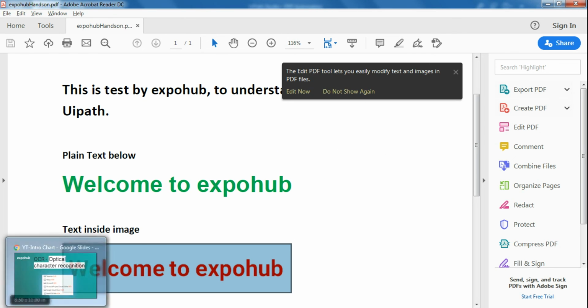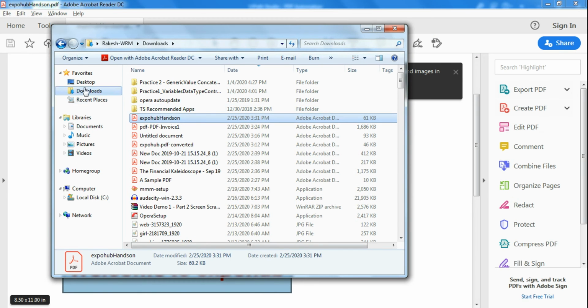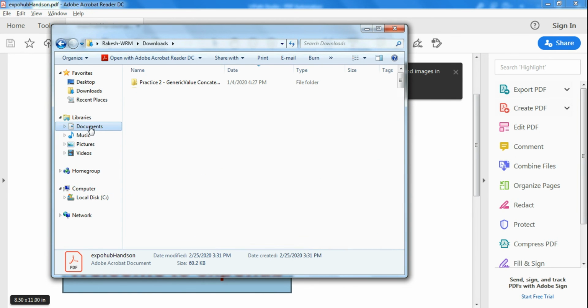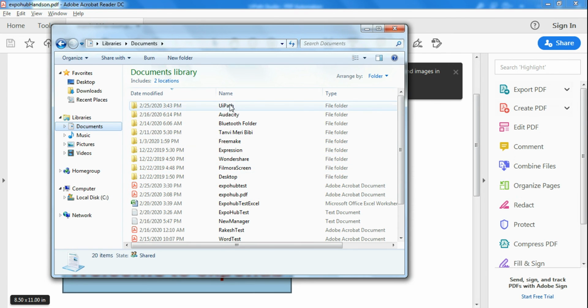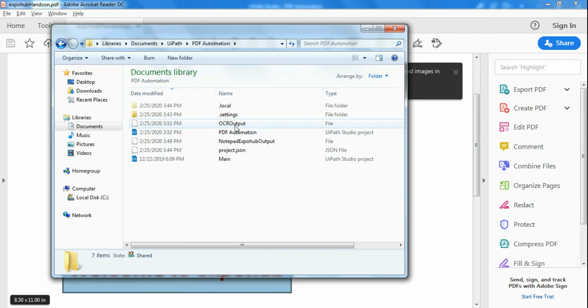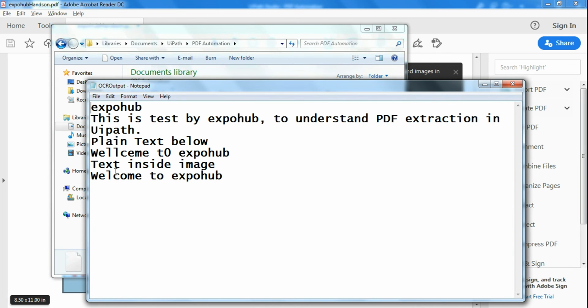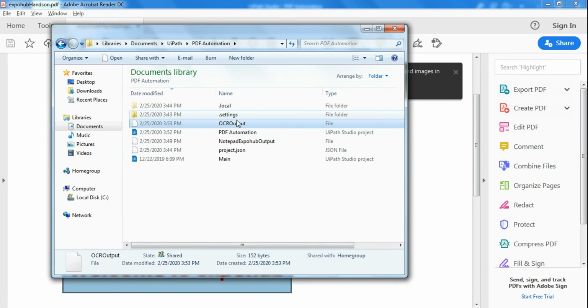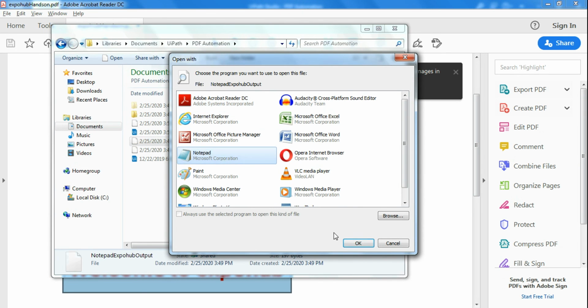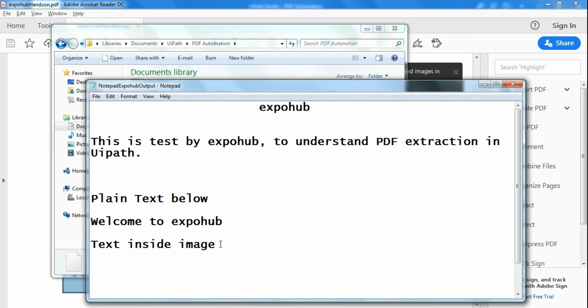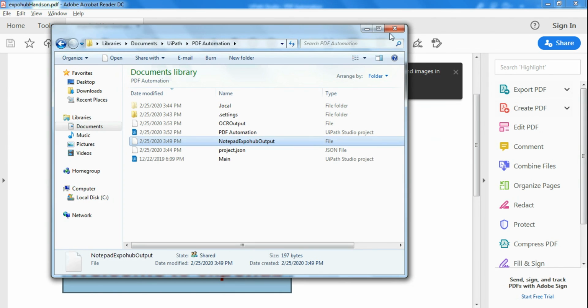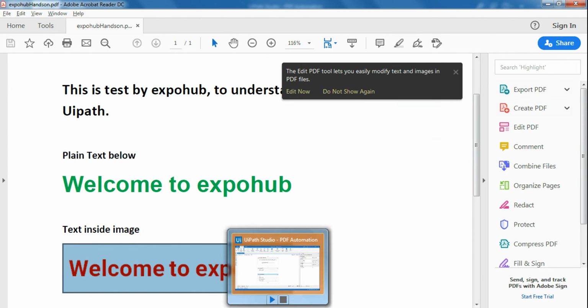Let's do one thing. We have also saved it to the notepad, so let's see the notepad file. For that I have to go to documents and UiPath and the PDF automation project, and below that I have something called OCR output, right? I'll open that using notepad, and you can see that text inside image. So this text also has been extracted, right? And the previous output, which is notepad ExpoHub output, if you see below this, there is no text.